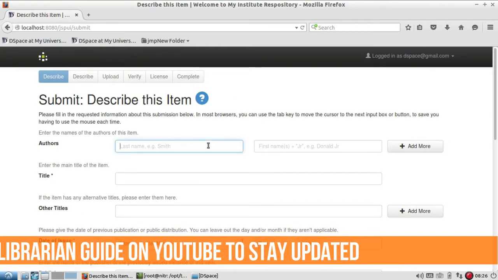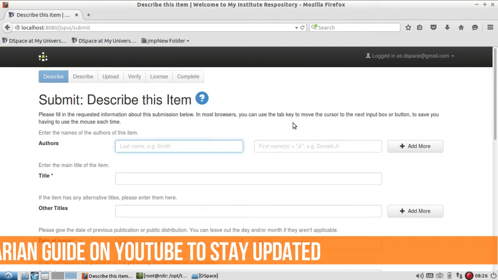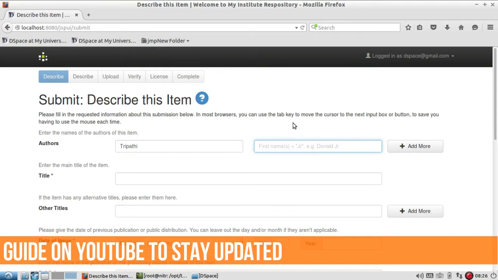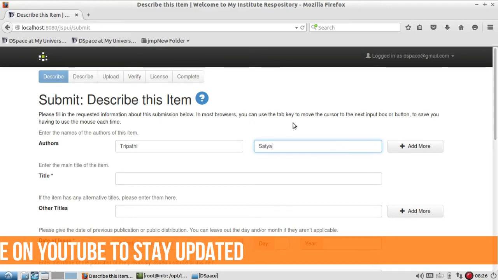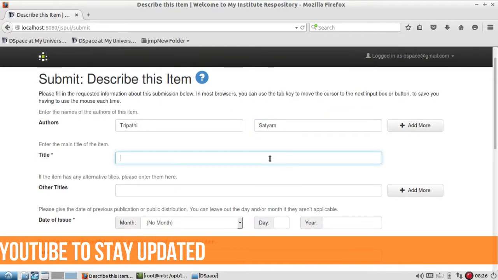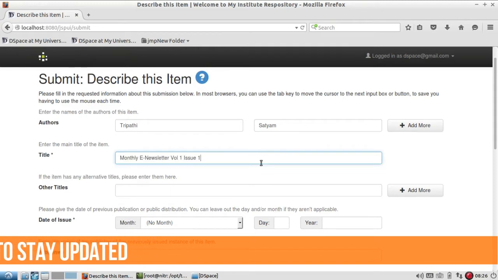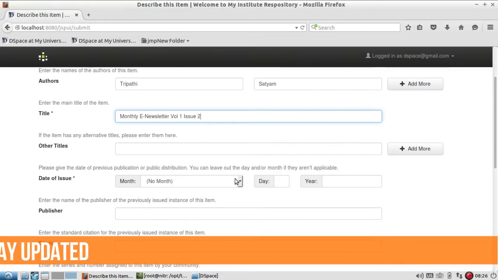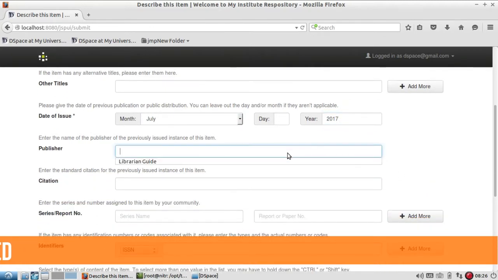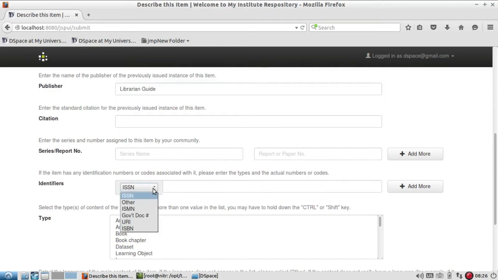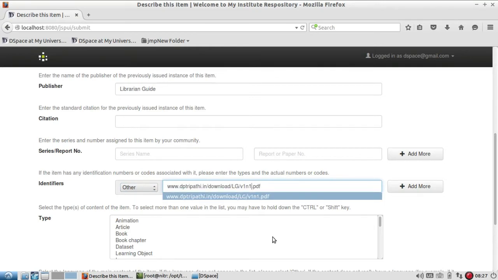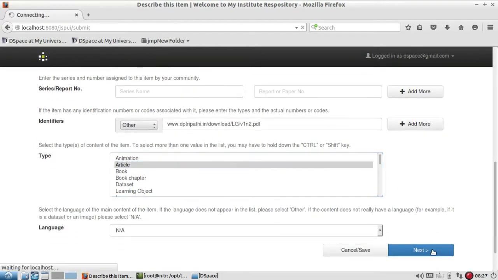Fill up all the metadata fields. So let me fill up the details here. For example, I add e-newsletter, monthly e-newsletter, volume number 1, issue number 2, and then I take the date of issue, then publisher, and all the relevant fields I am filling here. It can be given in this way. Let me take this as an article and click on the Next button.